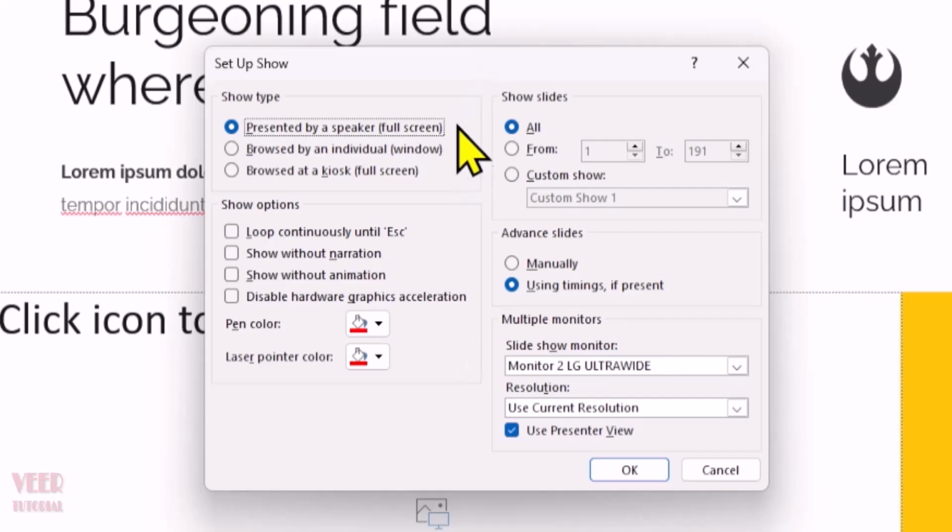The first one is Presented by a speaker, full screen. The slideshow takes up the entire screen. Browsed by an individual, the slideshow runs in a resizable window. The third one is Browsed at a kiosk, full screen. The slideshow runs in full screen with automatic advance timings, ideal for unattended presentations. The next one is Show options: Loop continuously until Esc.